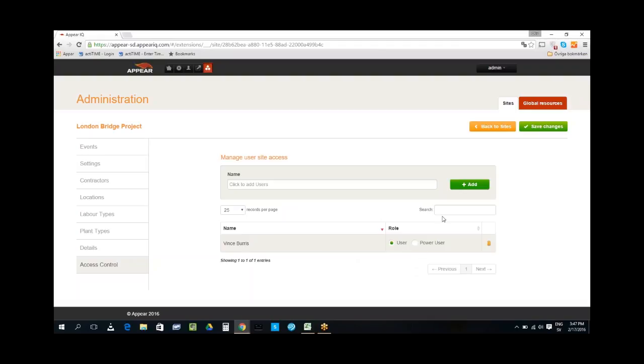They cannot add them, which is what you do as an administrator in the global resources. If they need something added, the administrator will have to do that. But they can select and configure what they want on the site. So I can make him a power user. Okay, and I have to remember to click save. Once I click save, that's successfully saved.